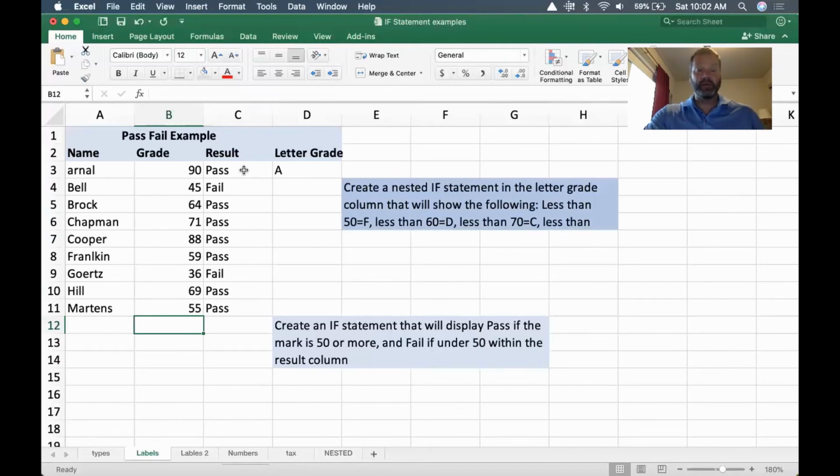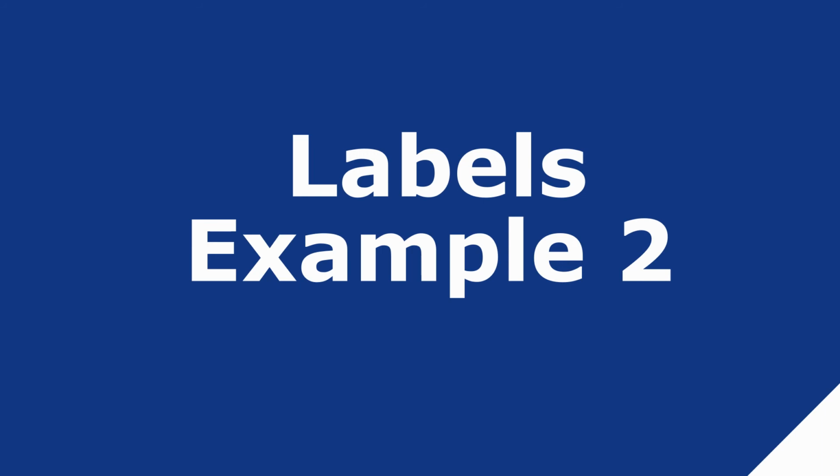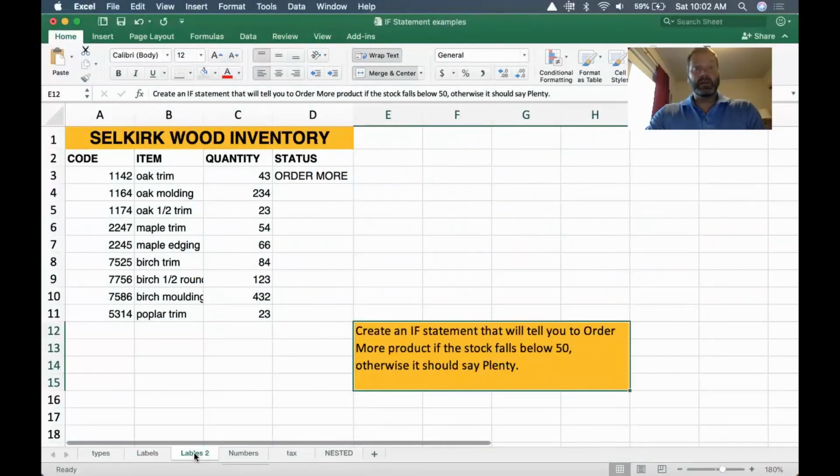Okay, so I'm going to move on to labels number 2. If you'd like to pause the video at this time, and as I said, practice this one a couple more times, that would be a good idea. Okay, labels 2. What I've tried to create for you here is a more realistic scenario. So we are now going to be the back office manager at the Selkirk Wood store.